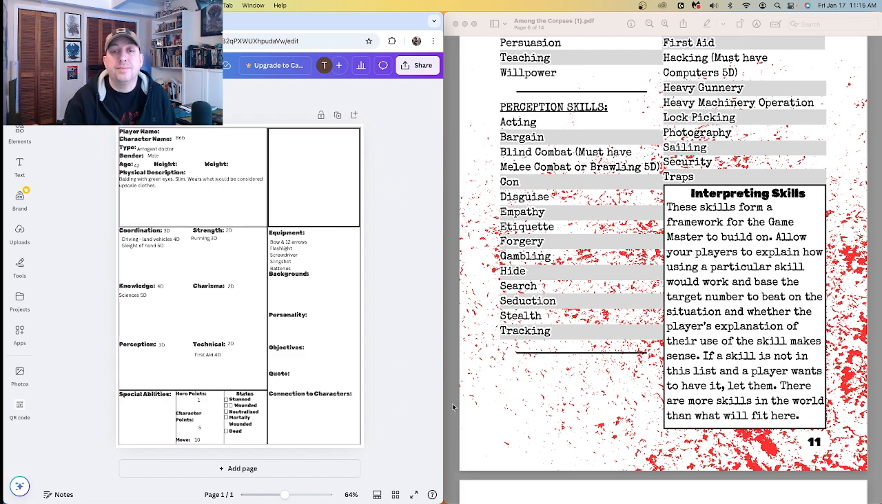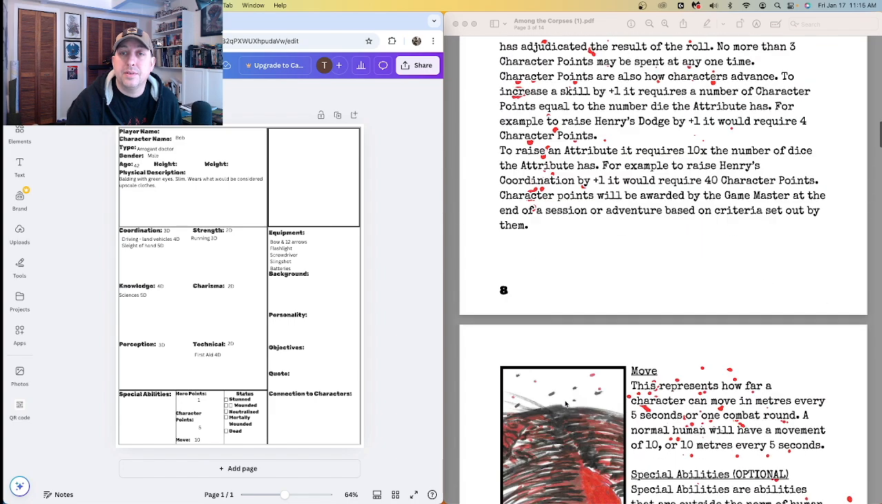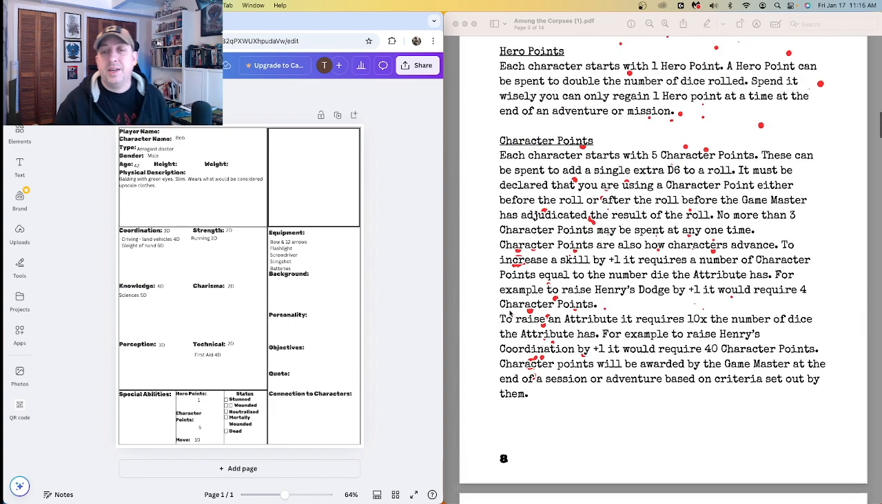But as you play, if you gain character points through play, you can use those to up your skills. Let's go back up here to the skills and the character points. It says each character starts with 5 character points. These can be spent to add a single d6 to a roll. It must be declared that you are using a character point either before the roll or after the roll, before the game master has adjudicated the result of the roll. No more than 3 character points may be spent at any time, so you can only add 3. If you're going to add more than that, then you might as well use your hero point.